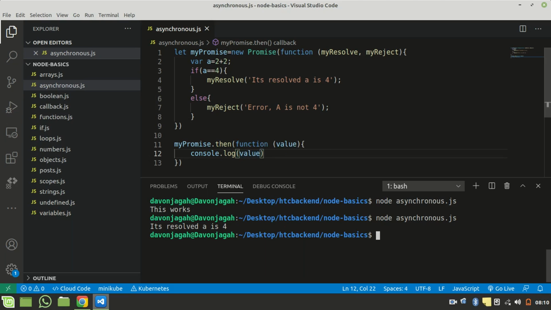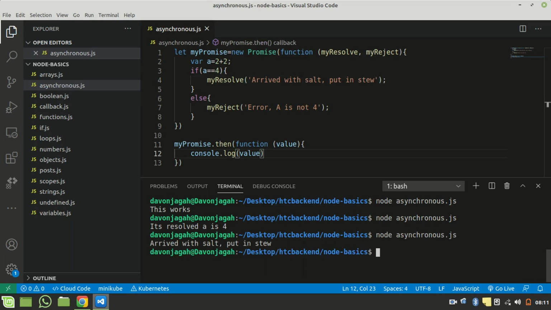But if there is an error, let me change this from my resolve. So let's say 2 plus 2 means the person has come back from the market. So, arrived with salt. Put in stew. So now if we go ahead and do this, we can see arrived with salt, put in stew.